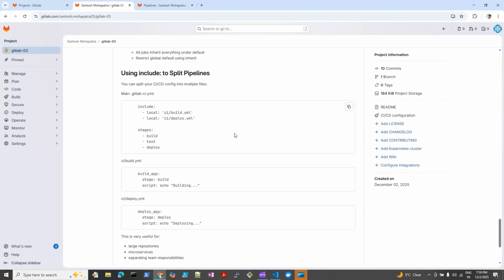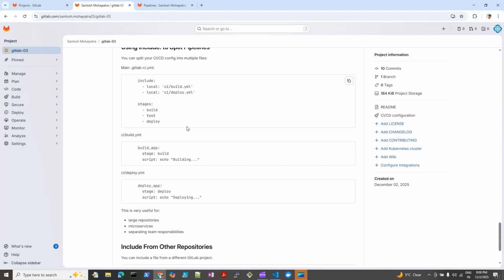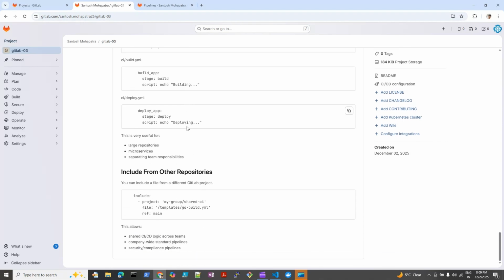So what we can do is split that pipeline into different files. For example, for the build stage we can create a build YAML file, and for deploy we can create a deploy YAML file. Similarly, for test we can create a different test YAML file. Those build YAML, deploy YAML, or test YAML files we can then include in our main YAML file.